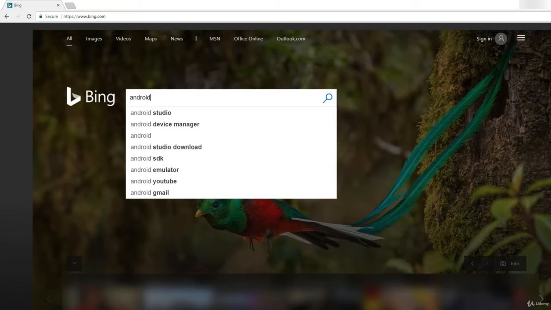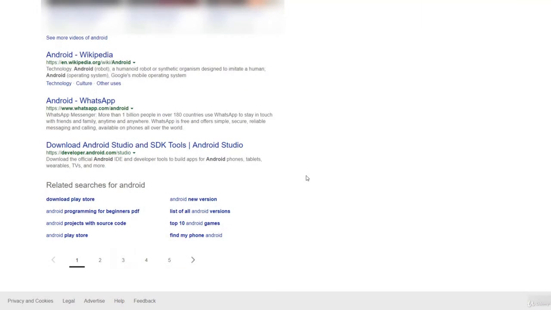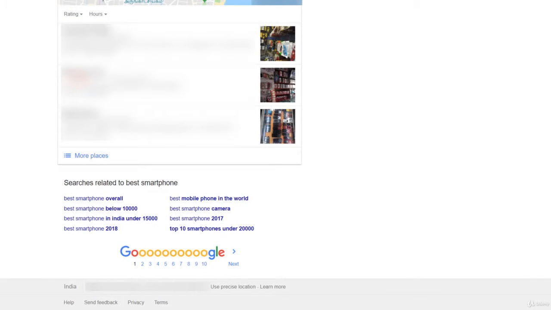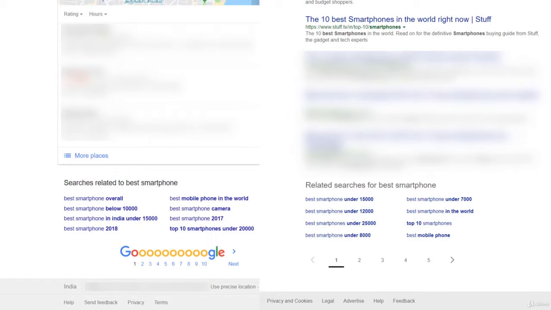Not only Google, Bing also provides search suggestions or related searches. Those related searches on Bing need not be the same as Google's, so you get a completely different set of related keywords there. For Android, the related searches from Bing are completely different from Google's. For the keyword best smartphone, Google gives me these related searches, whereas Bing gives me these related searches.